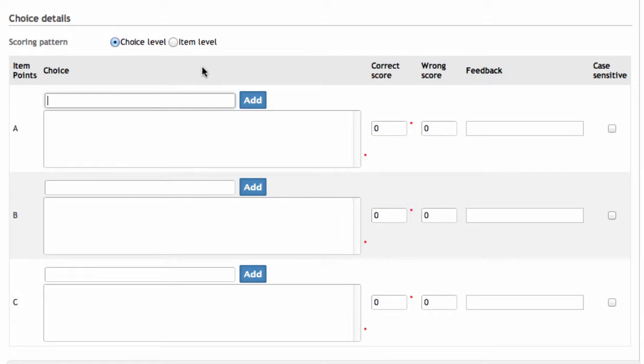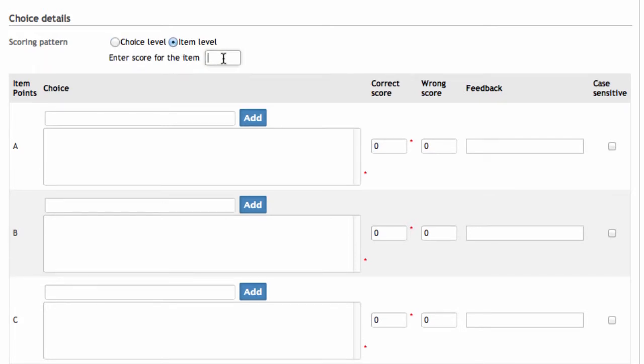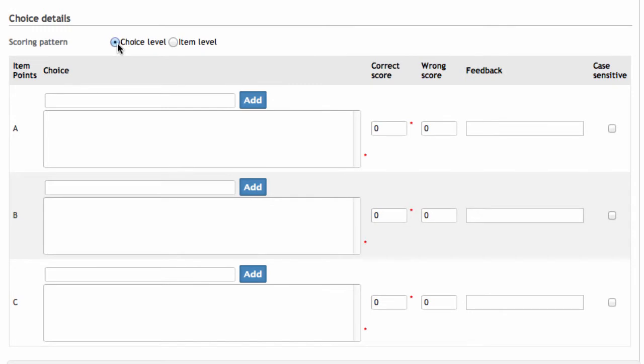Under Choice Details, you can also choose to award points for each correctly placed label in the item by selecting Choice Level. Remember, this means that the student can still receive points on this item for correct labels even if some labels are placed incorrectly. Alternatively, you can select Item Level and only award points for correctly placing every label in the item. This means that the student will only receive points on this item if all labels are correctly placed. Otherwise, the entire question will be considered incorrect.